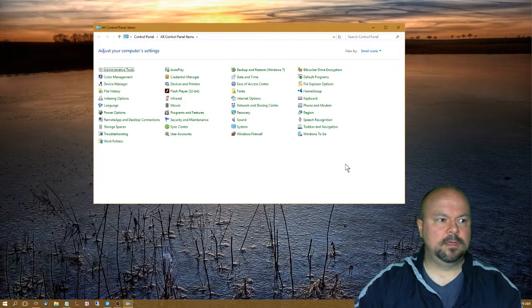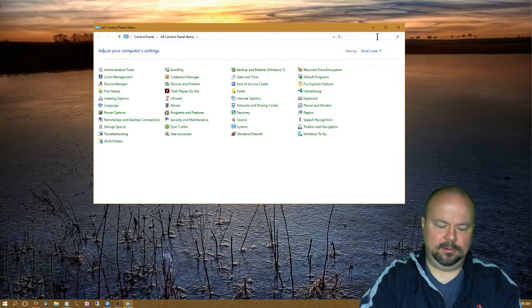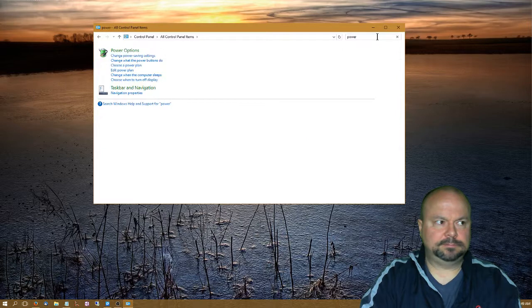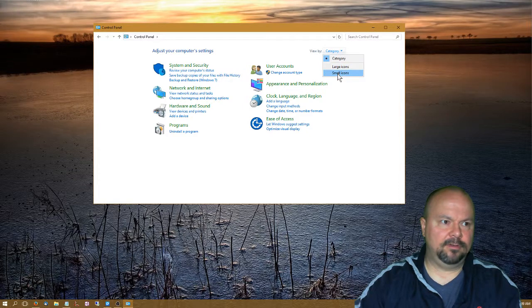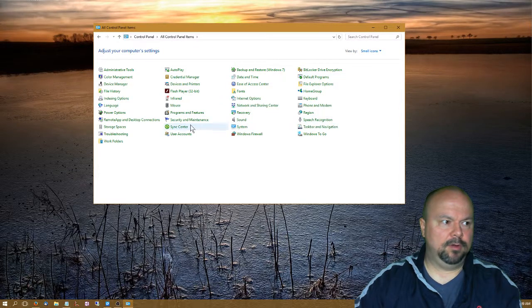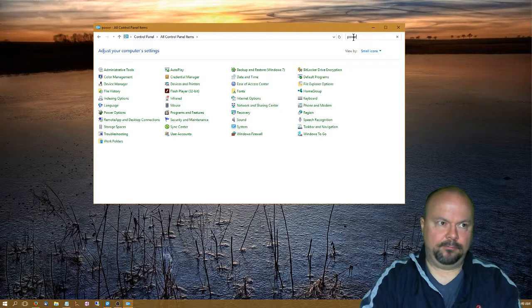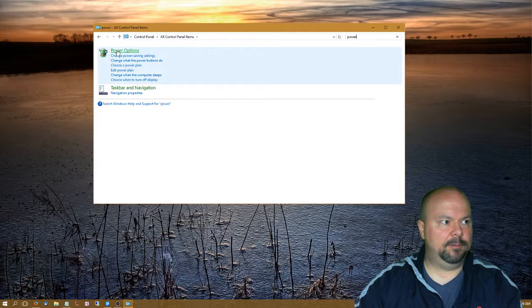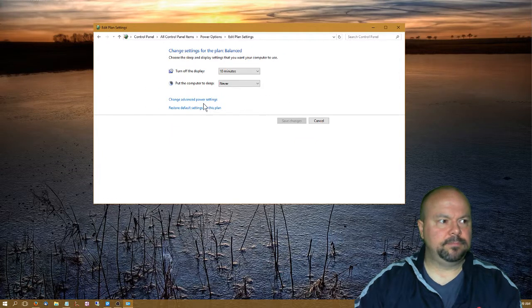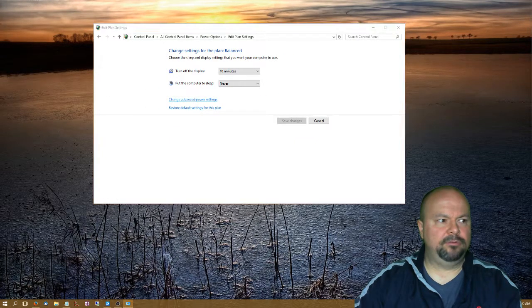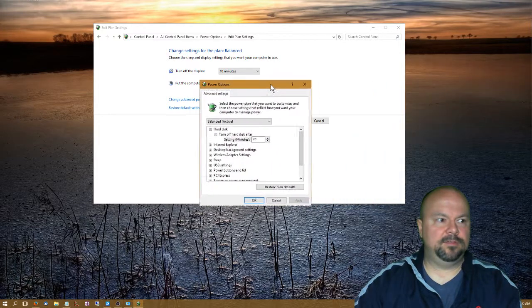Once you're in Control Panel, you can come up here and search for Power. That's probably the easiest way. Or if you're in the small icons view, you can go to Power here as well. Just type Power up here in Search, and then click Power Options. Change Plan Settings, Change Advanced Power Settings, and you're going to get this dialog.